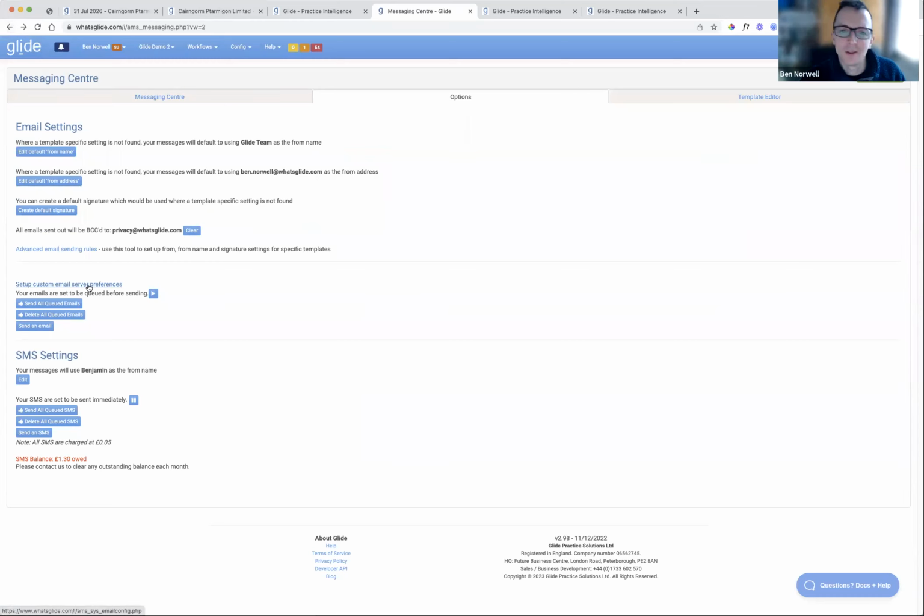Server preferences, yeah, lots of nitty gritty here. Glide's default, you can use SMTP, Exchange connectors, that sort of thing. Also have a look at this. Your emails are set to be queued before sending. That really should be your default setting.